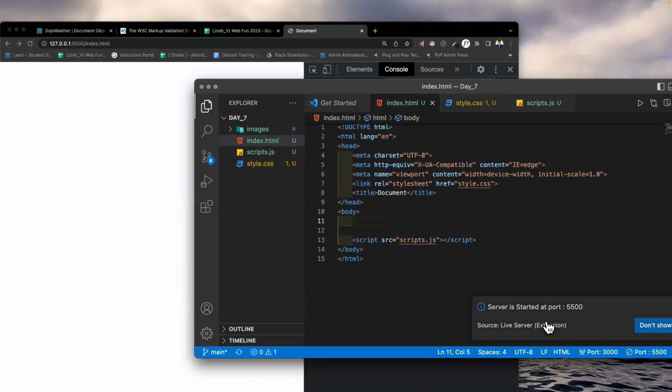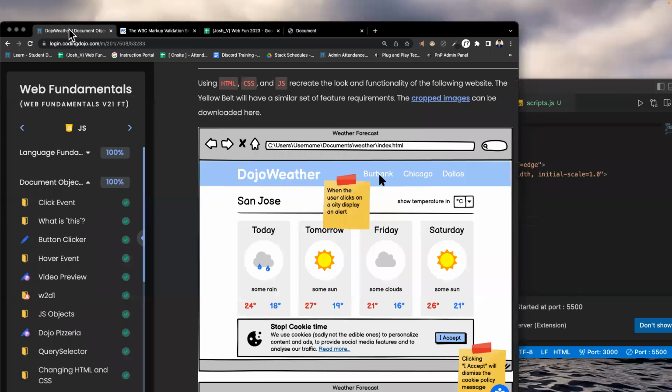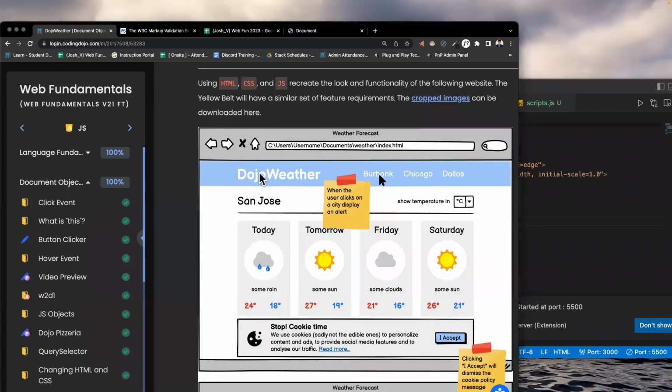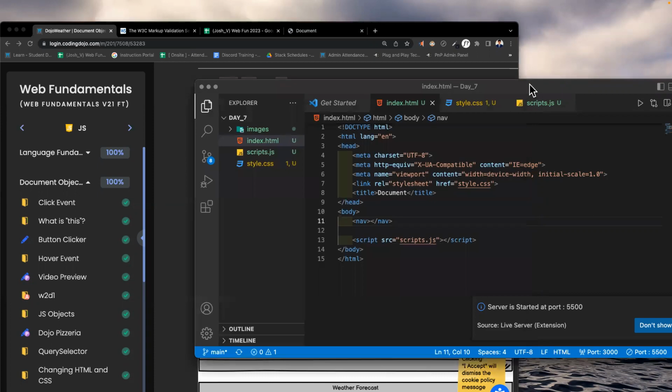Okay, let's get started. So let's take a look here at what we're trying to mimic. So first here, we have a nav bar. So let's go ahead and create a nav tag. This nav bar has an H1 and then a list of links here. So I will go ahead and do that now.